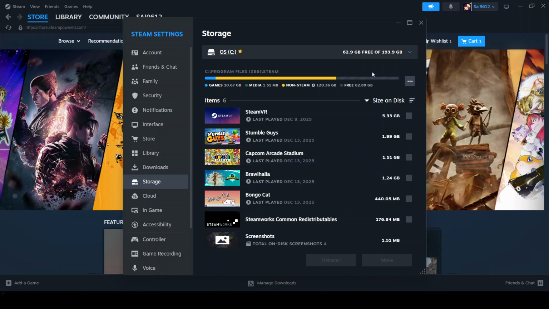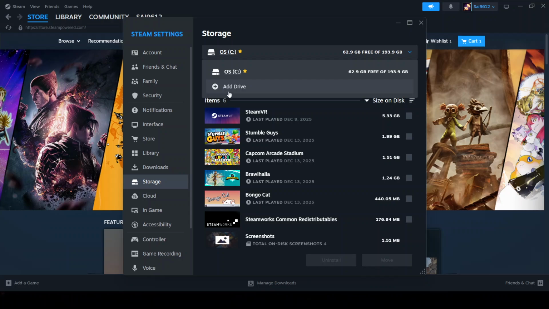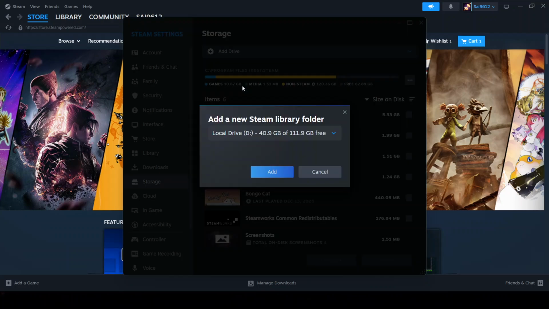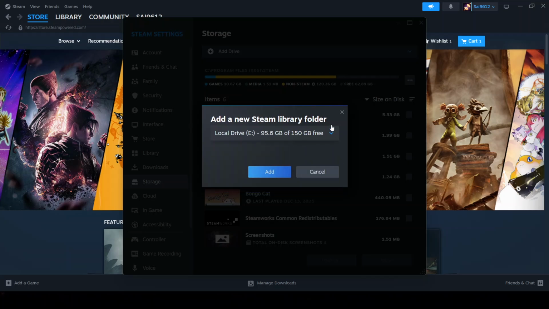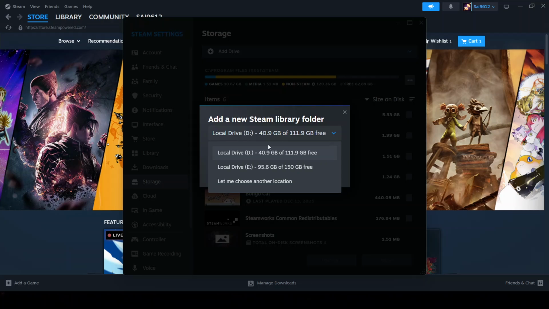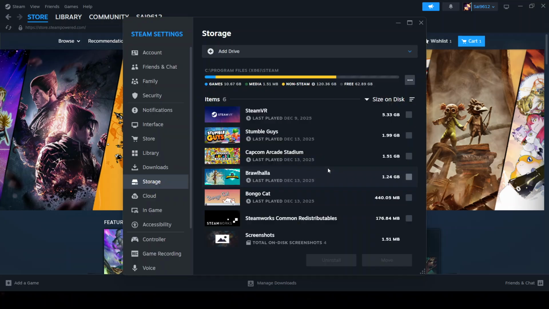Click the plus icon or the Add Drive or Add Library Folder button. Select your external hard drive from the list, and if Steam prompts you to create a folder, name it Steam Library. Confirm your choices. You're not moving any existing games here, you're simply adding a new location where Steam can store future installs.